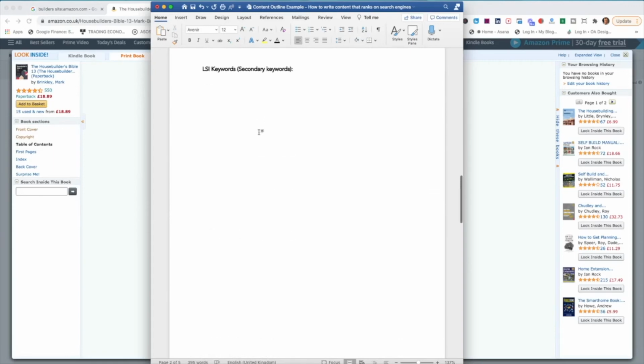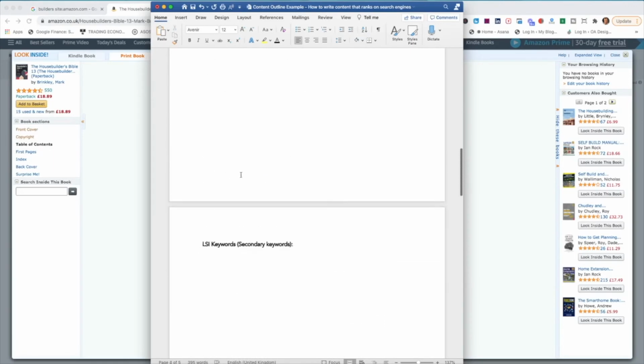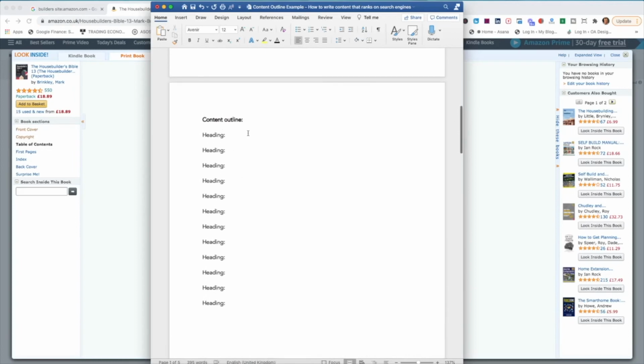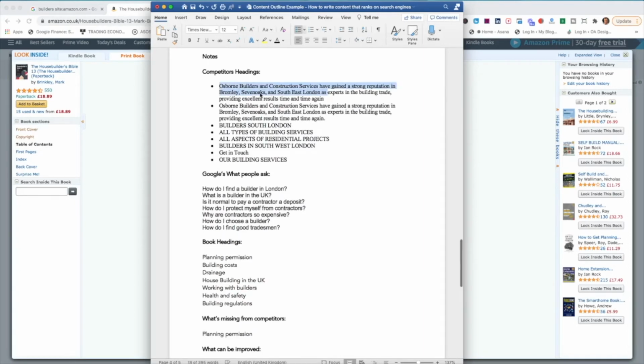So what we're going to want to do is go through here and pick out 10 headings that we can add into this section here, the content outline section. We're going to make sure we put them in the right order so it reads in a logical way. So if you decide to use a heading that your competitors are using, you don't want to simply just copy this heading and put it into your content. You want to have your own take on this. You want to make it your own. You don't want to simply just copy people's content.